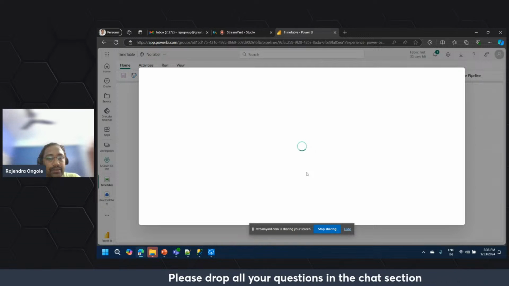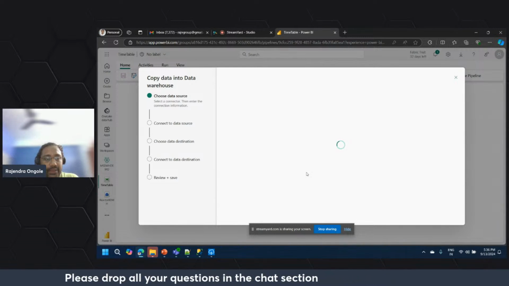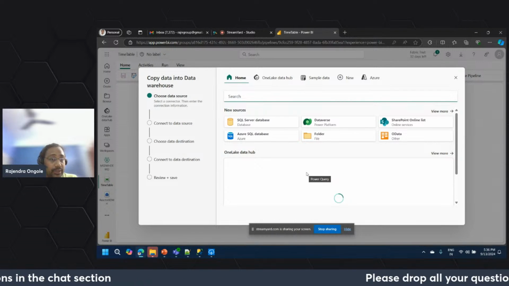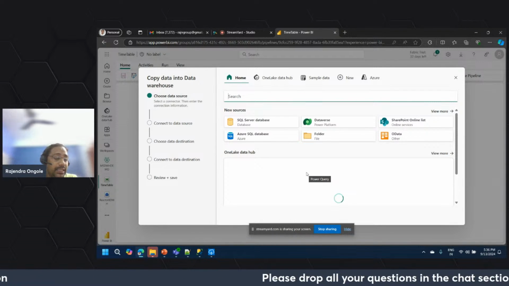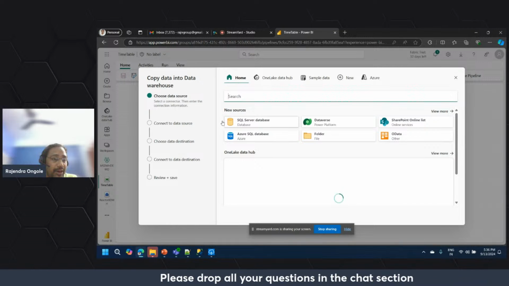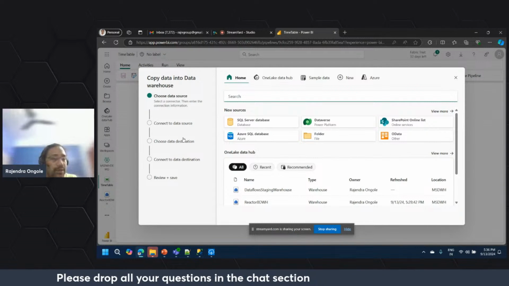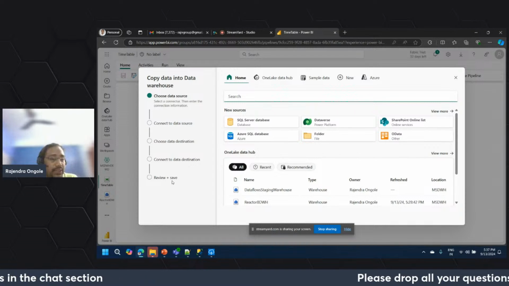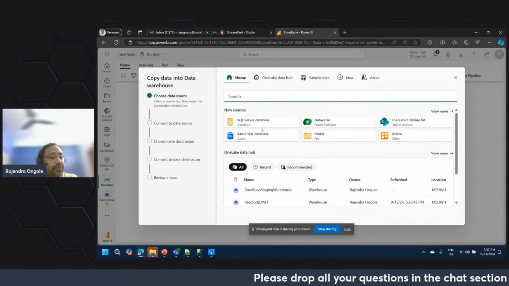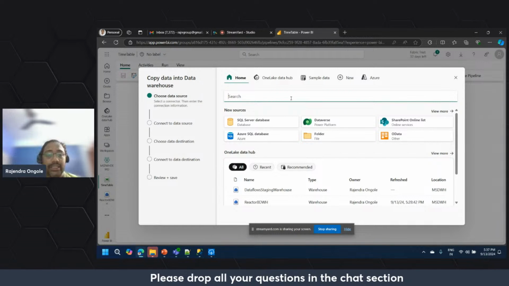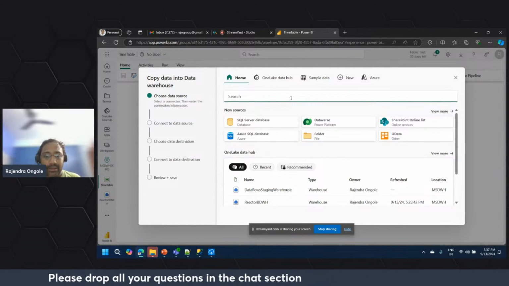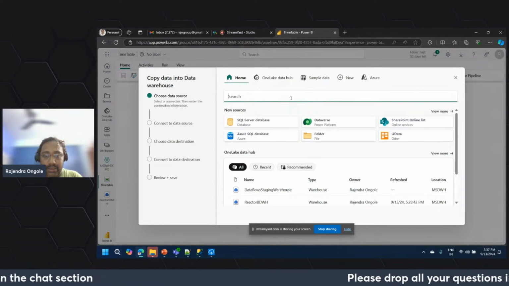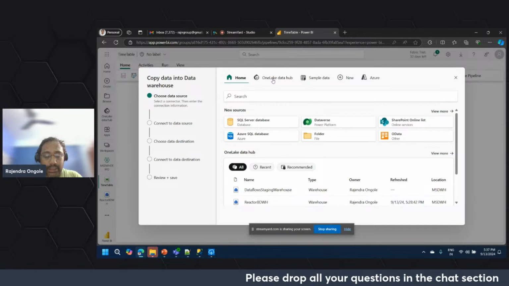For the pipeline, you can see a lot of data extraction options: which source you want to connect to. On the left-hand side, you can see copy data from the source into the data warehouse. These are the steps we have to follow mandatorily: choose data source, connect to the data source, choose which data destination you want to store that particular table in, connect to the destination, and the last step is review plus save. I already have my table available. The timetable is available in one of the Lakehouses, so let me showcase that timetable.